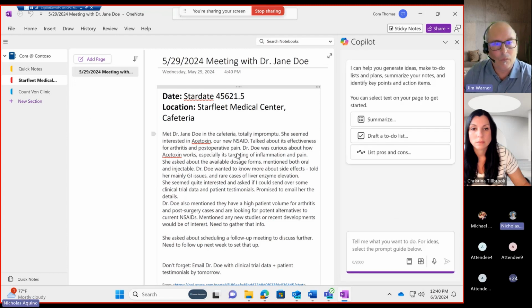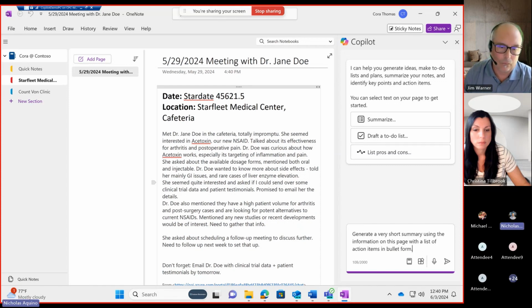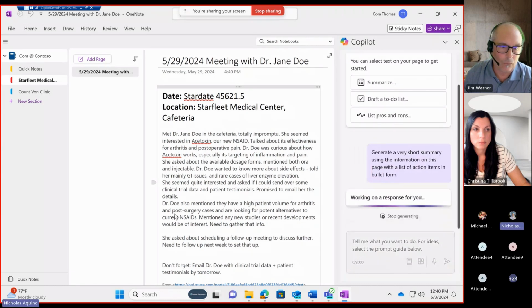I store all my notes just like this. Everything I've shown you today is how I use OneNote. It's my daily activities, literally to a T. So in this case, I'm going to generate a very short summary using the information on this page with a list of action items in bullet form. That's pretty much what I need for the CRM. What's the summary, what happened, and what do I need to do next?